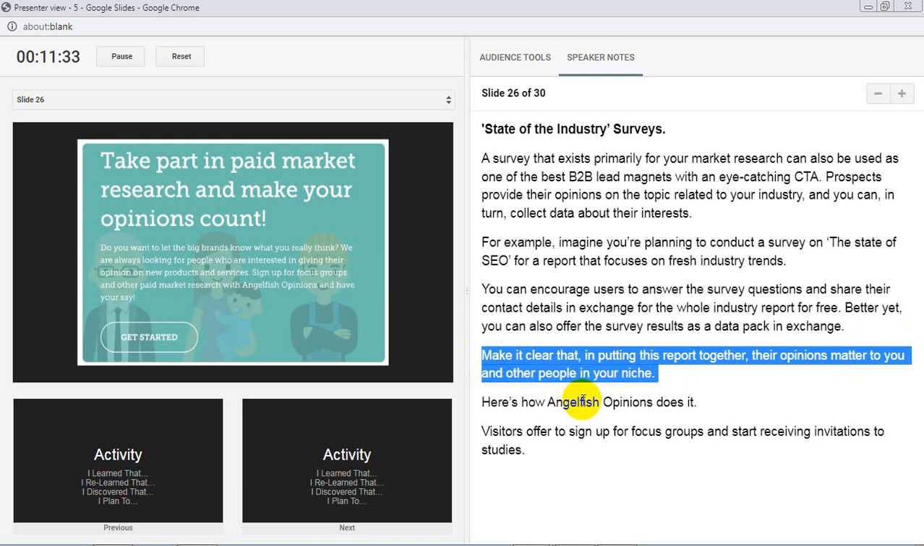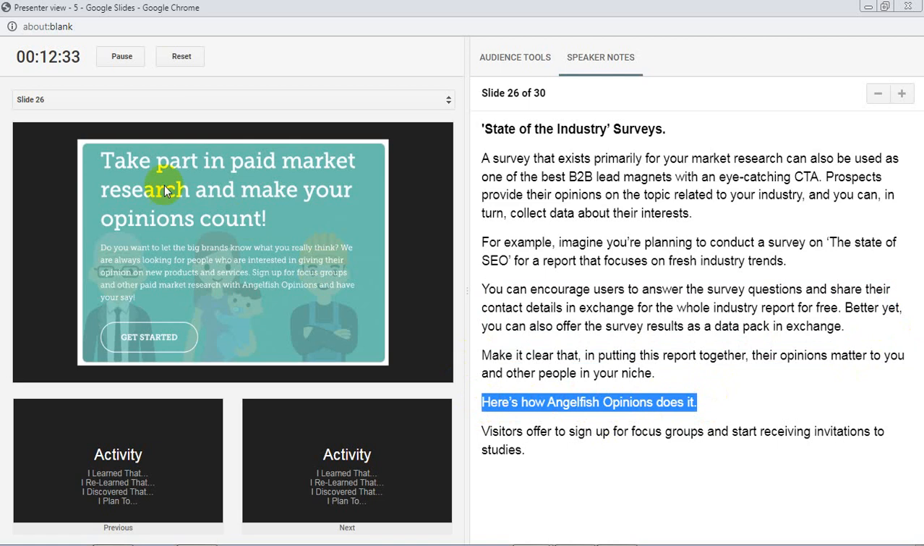Make it clear that, in putting this report together, their opinions matter to you and other people in your niche. Here's how Angelfish Opinions does it. Visitors offer to sign up for focus groups and start receiving invitations to studies.